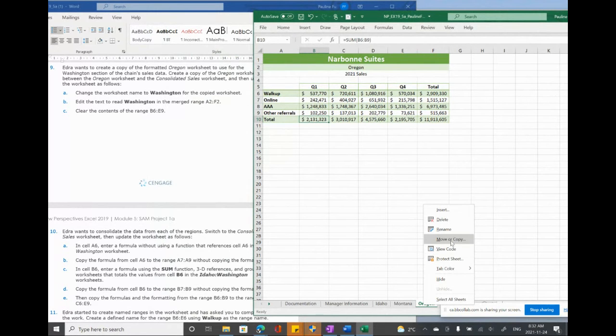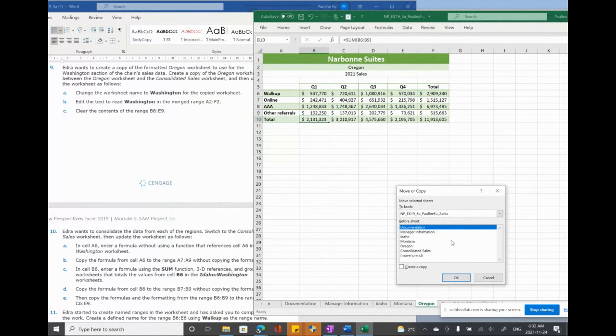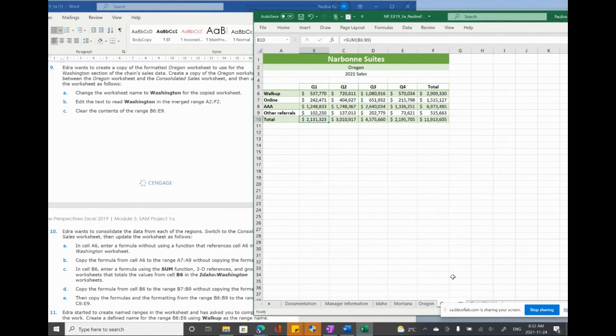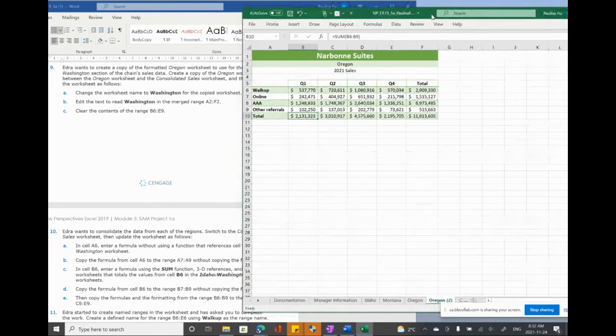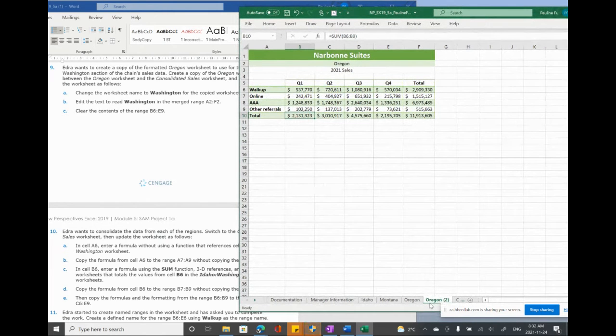And then select Move or Copy. After that, before which one? Before consolidating. So select Consolidated Worksheet. And you want to make a copy, create a copy before consolidated cells. And then click OK button. So now you have a copy of Oregon.